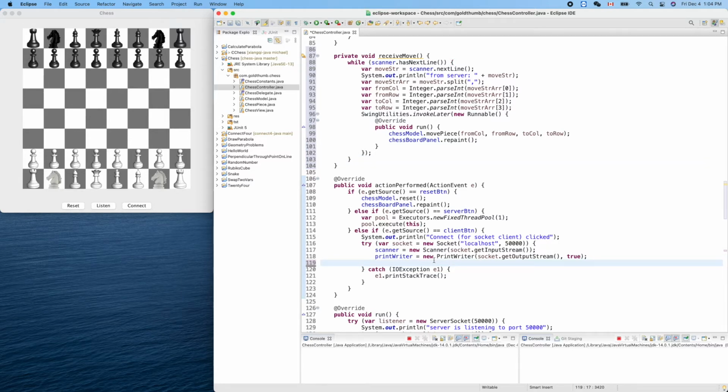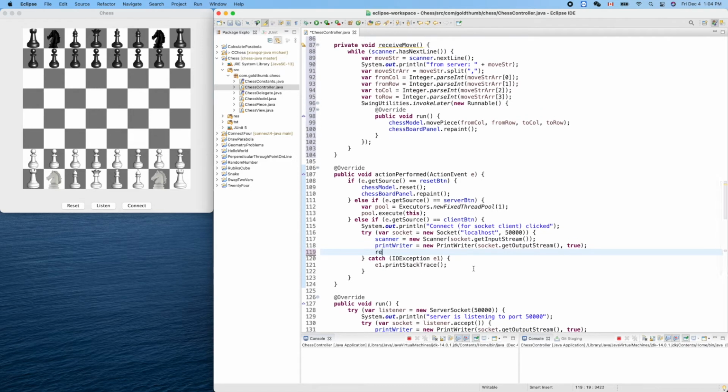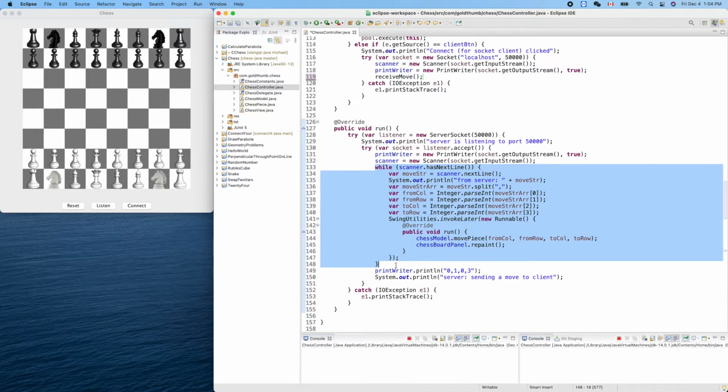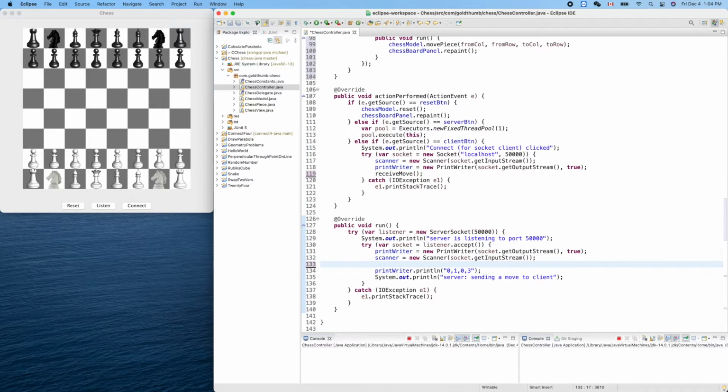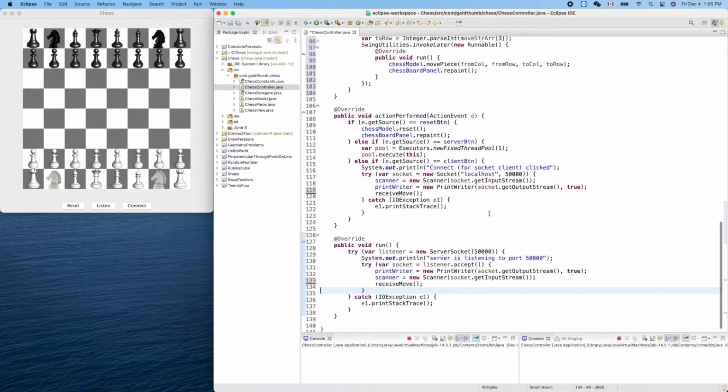So here we'll do receive move like that, and the same thing here, we'll do receive move, and we don't need this. This is hard-coded testing code here. Okay, now this is not enough.